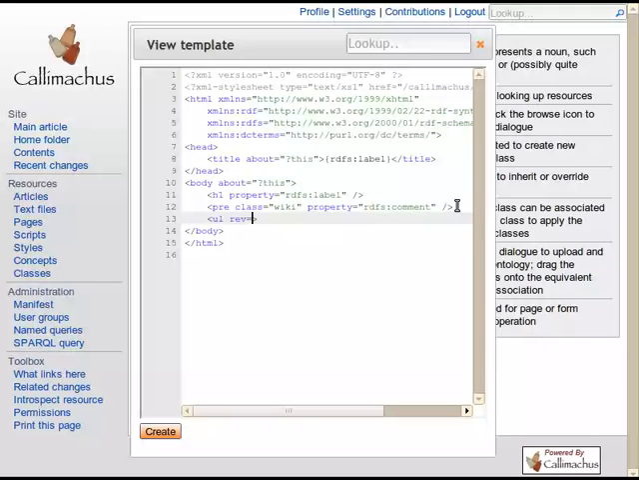Create an unordered list with links to the notes and the DC term date value of the note.